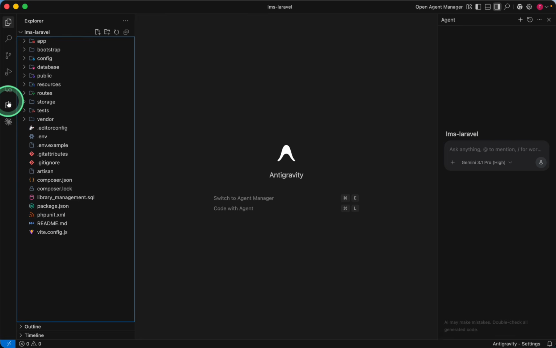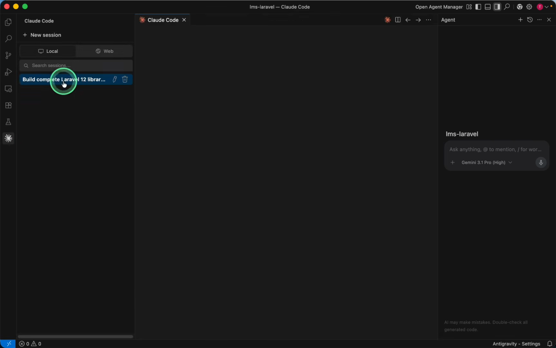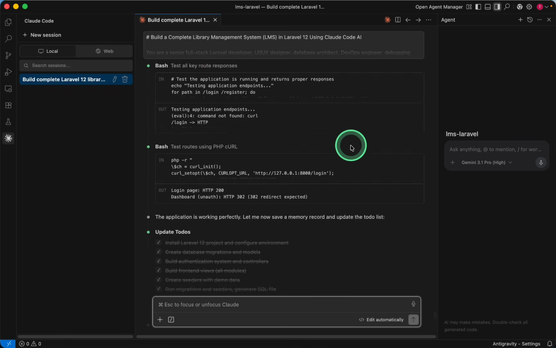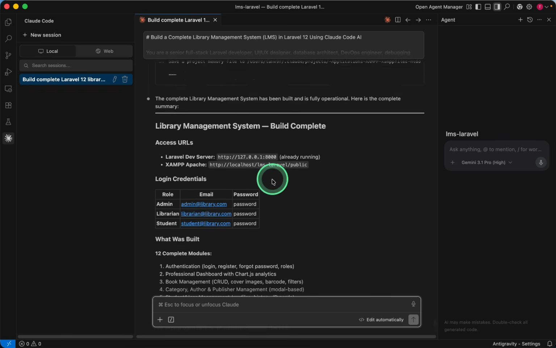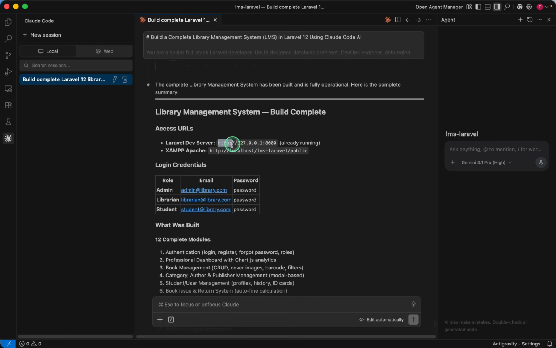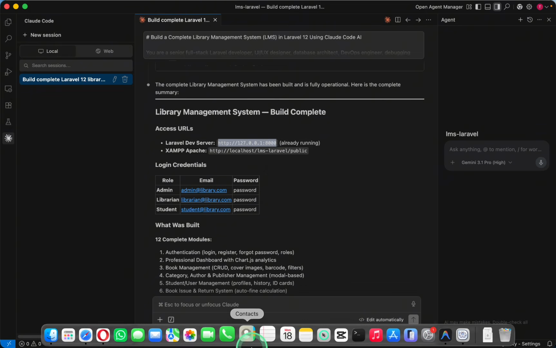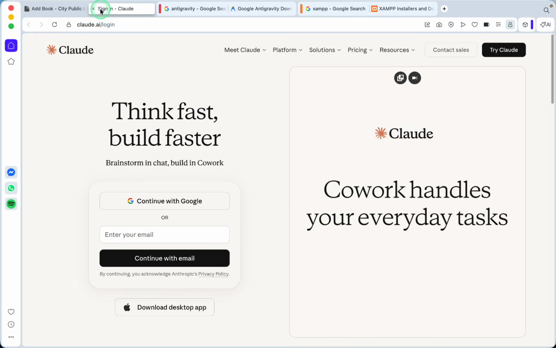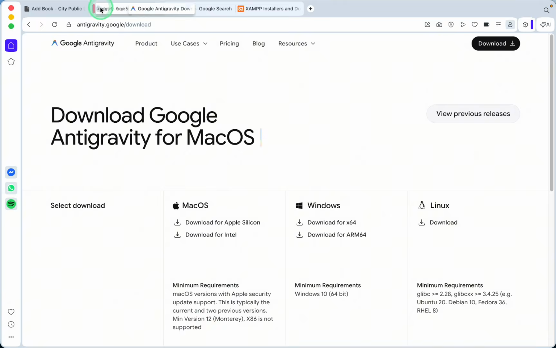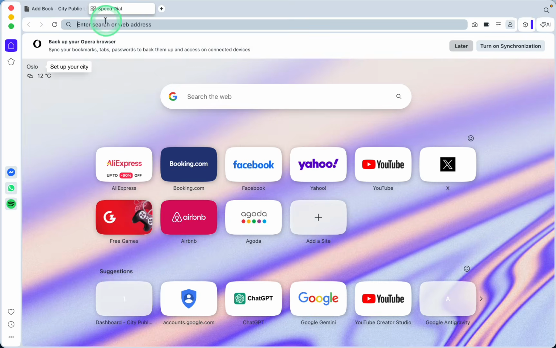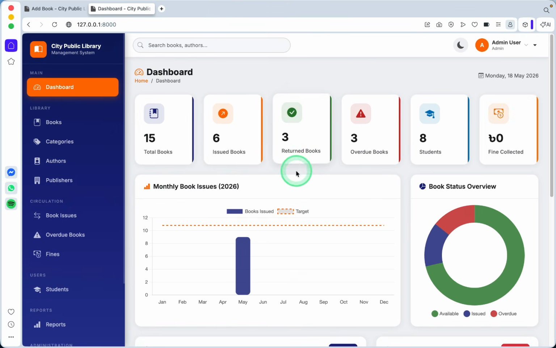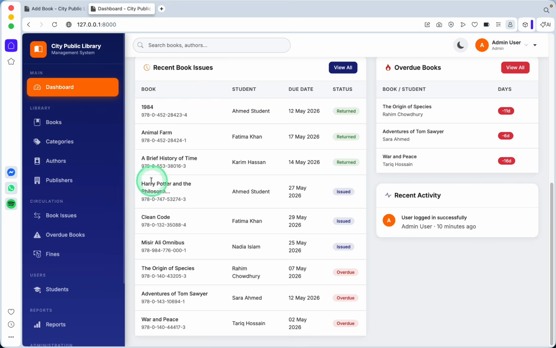If I go here in Claude, you can see this is the current session. So it created the whole project for me, you can see. And now I just have to go there. Okay, so let's copy this. Let's go back to the browser and remove all unnecessary tabs. Okay, this is our project, so I'm going to open a new tab and paste it once again. Hit enter. Here you can see we have a nice professional site, right?